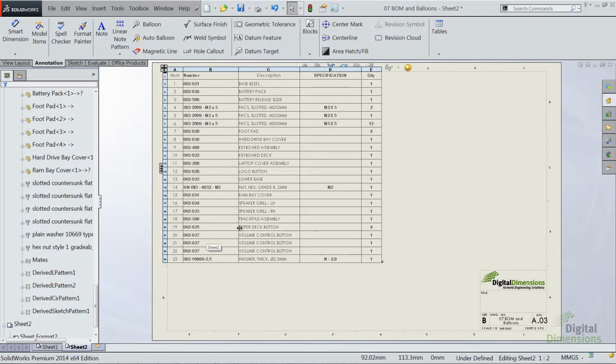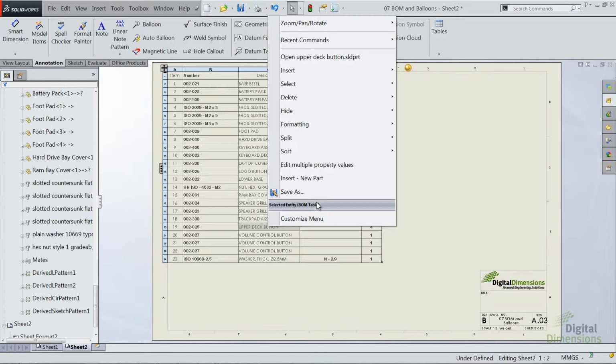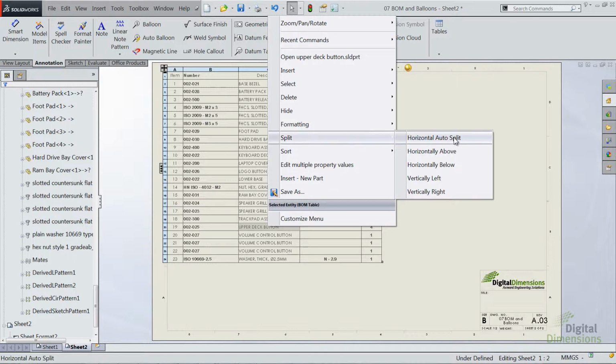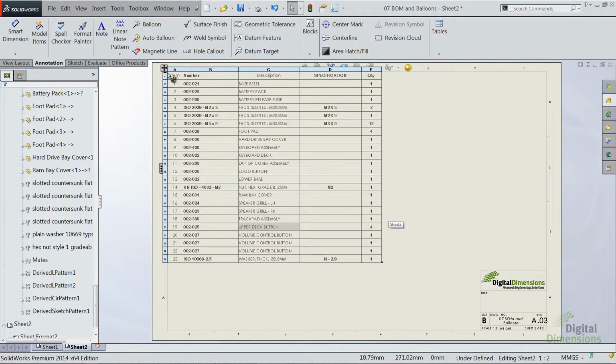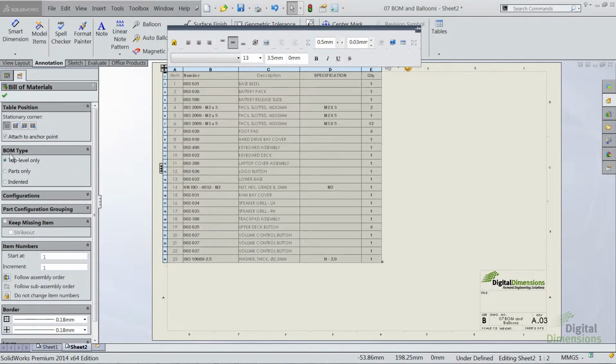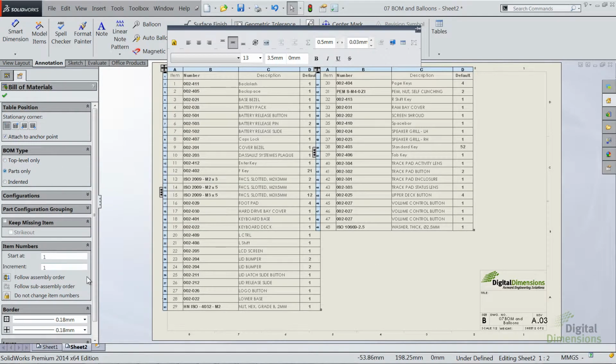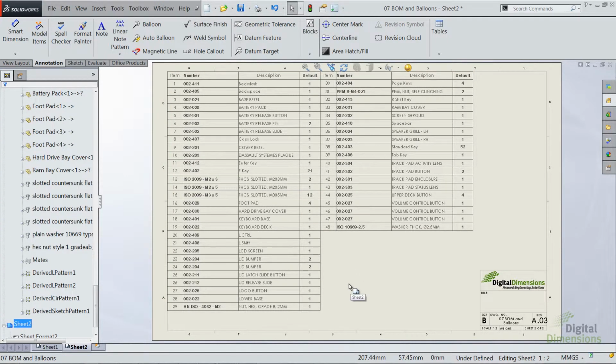And let's say I wanted this to automatically split at row 29. So when you right click and you do your split, horizontal auto split, you can specify at what row to have it split at. So I could say continuously split at row 29 and apply that. And then when I go up here and I change my bill of material type to parts only, you'll see that after row 29 it automatically splits it and places it horizontally across my existing table. Keep in mind this splitting capability is also available on cut lists and whole tables.